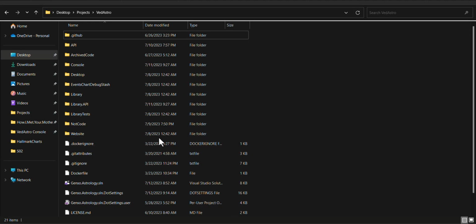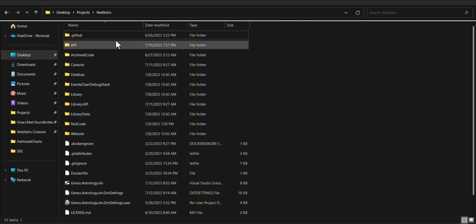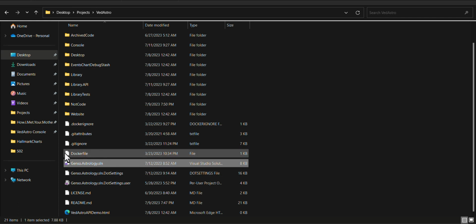Okay, so here I have the exact copy of the repo that's online on my local machine. Once you've got that, navigate to the folder. Make sure you unzip the clone zip, and you get a folder like this. Navigate to the folder and look for this file called genso.astrology.sln. Maybe the naming is part of the old system and we have to change that, but you're basically looking for a solution file.